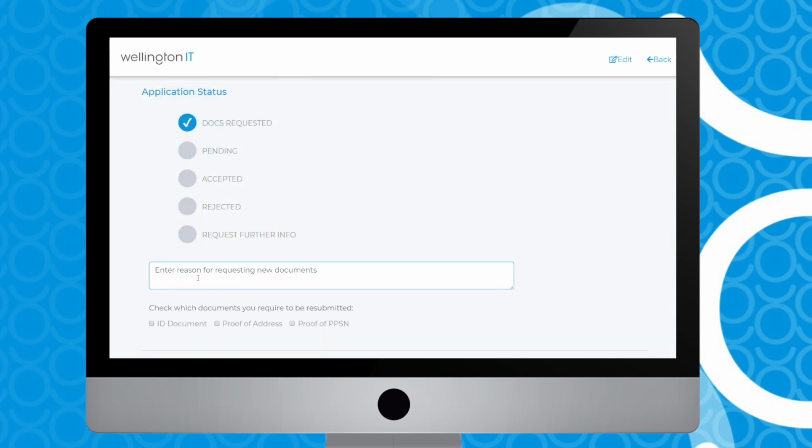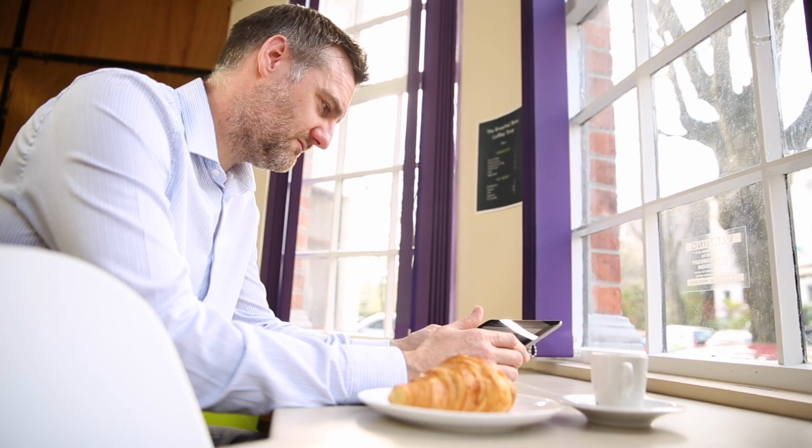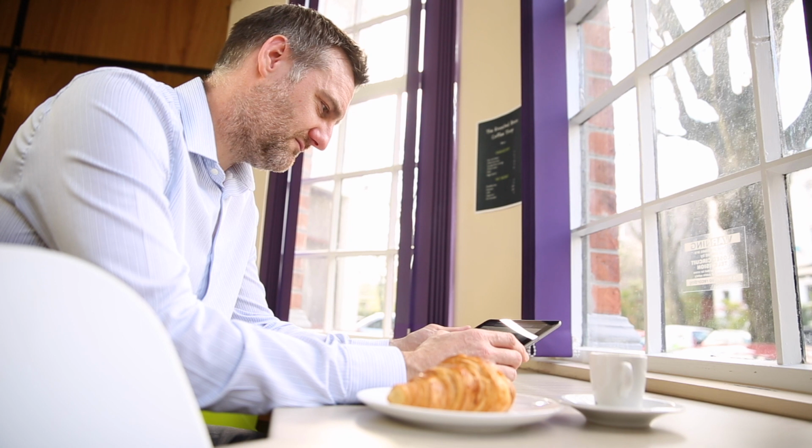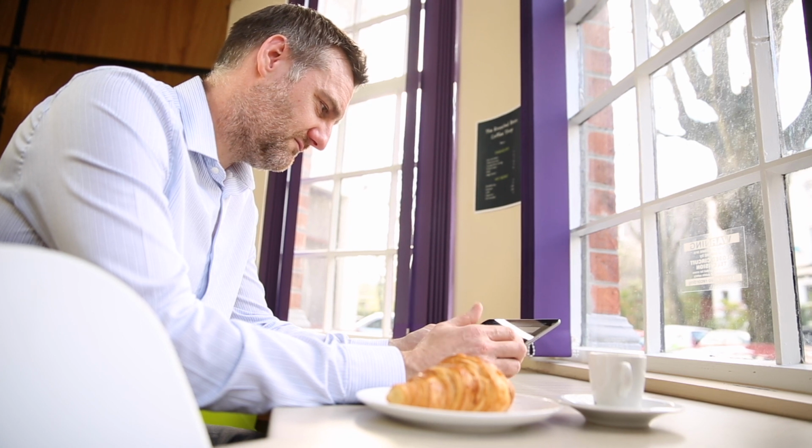If for any reason you do not wish to approve an application, you can select your reason as to why and leave a note to the applicant. The applicant will receive an email notification with their application status and any action they need to take.